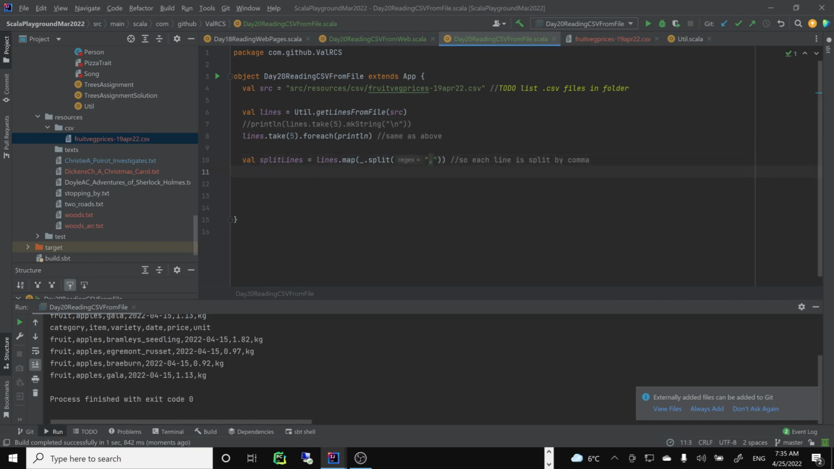Now let's see what happens with our split. How will we print this? Let's again take 5 split lines and do for each. But how do I print it? If I print it, it'll be an array. This won't look good.